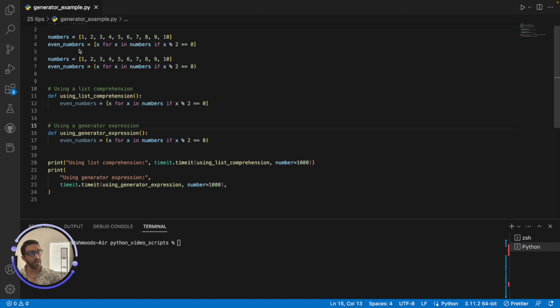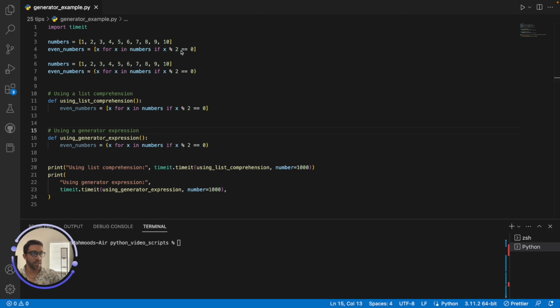So I have this example here where I have two lists of numbers. They're the same list, but in the first example, what I'm doing is I'm getting the even numbers in that list by using regular list comprehension. So I'm going through each element in the list and dividing by 2 to see if there's a remainder to see if it's an even number.